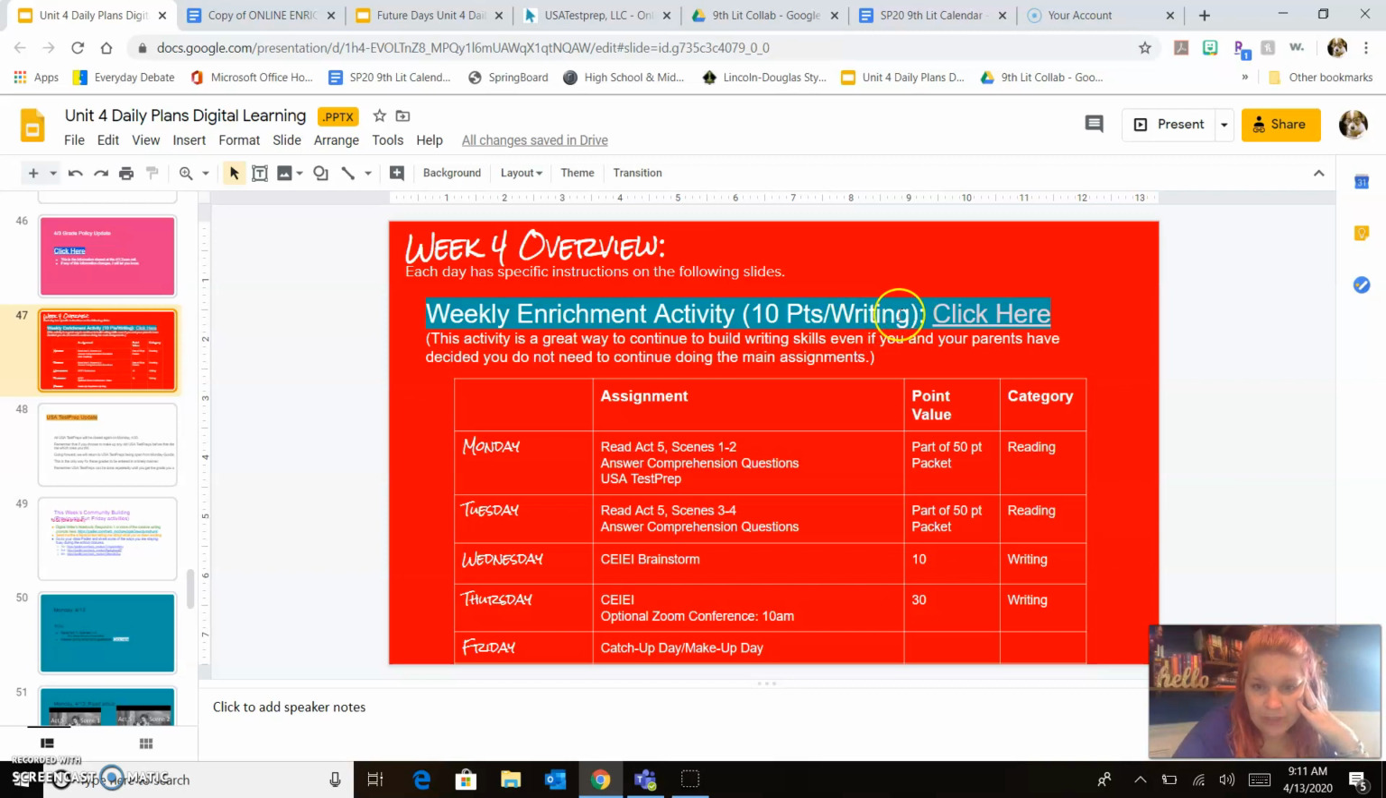And I told you the category is writing, so it tells you what category it's going to go in. This activity, I'm providing this for a couple of reasons. One, it's a way for those of you who need to boost your grade. It's an activity that you can do. It's easy, it's creative, it's thoughtful, and it'll help boost your grade.